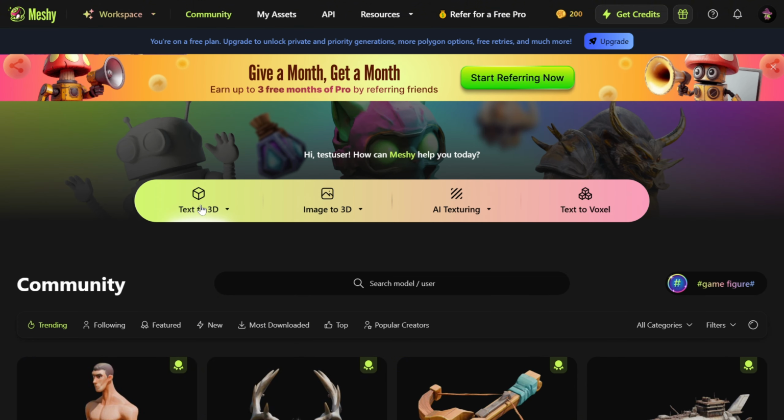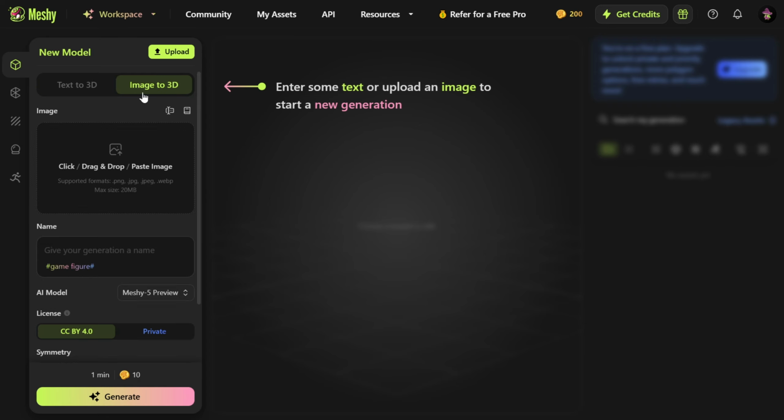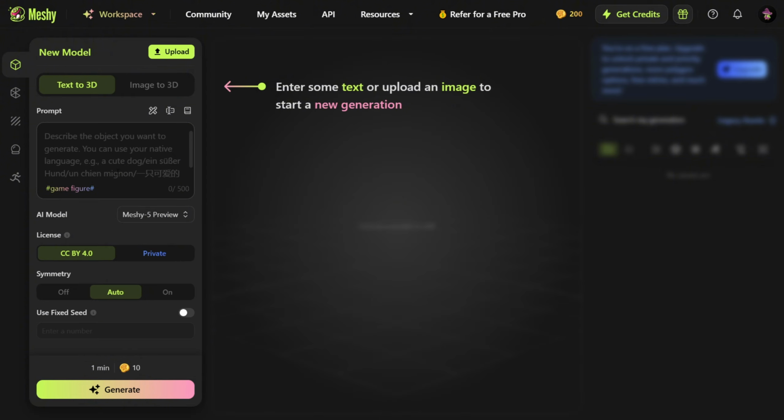You click on text to 3D. So you will notice that you have the option right here, text to 3D or image to 3D. If you click right here, you will need to type in your prompt. And you will notice they have two models. They have Meshy 4 and Meshy 5, which is in preview now. And the license, of course.